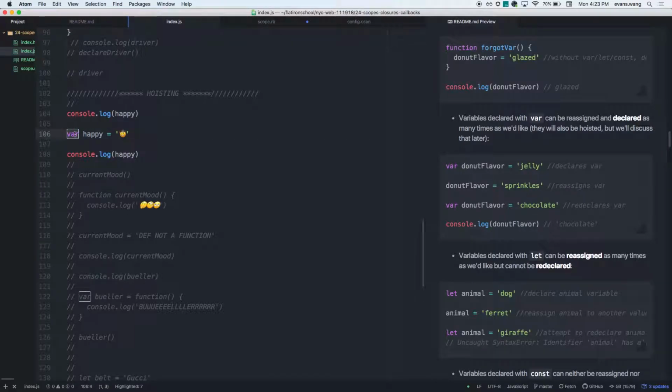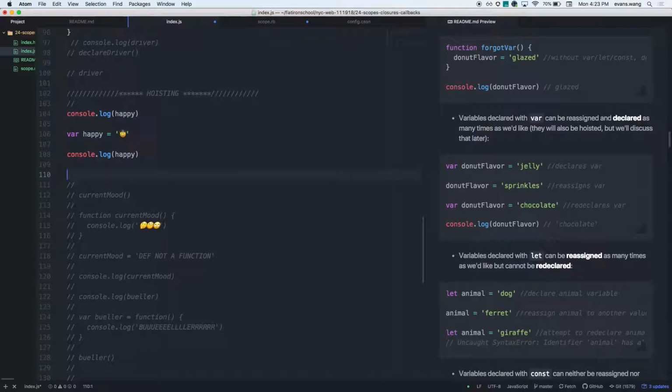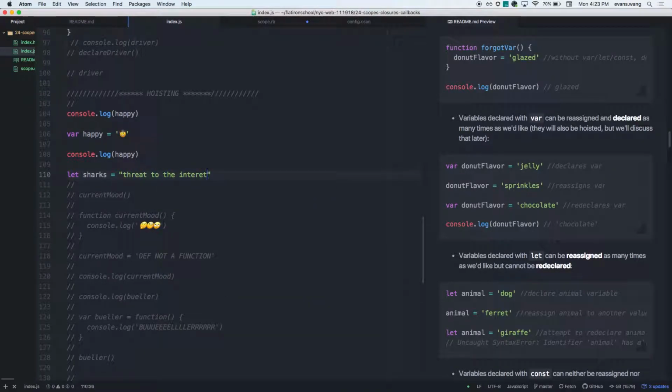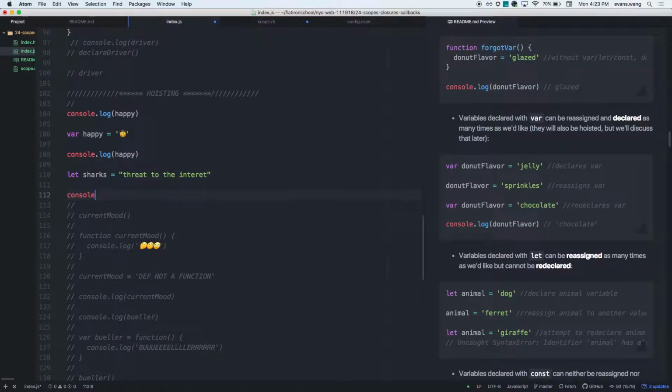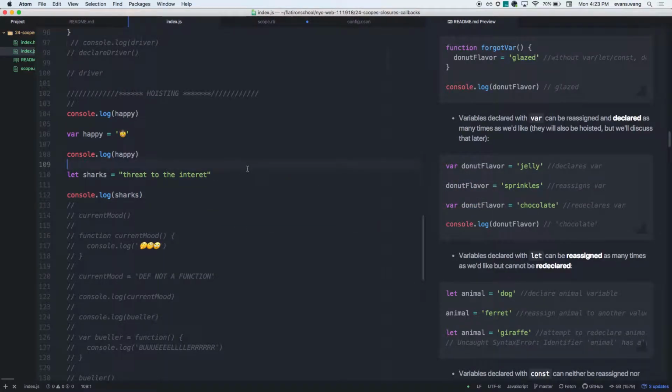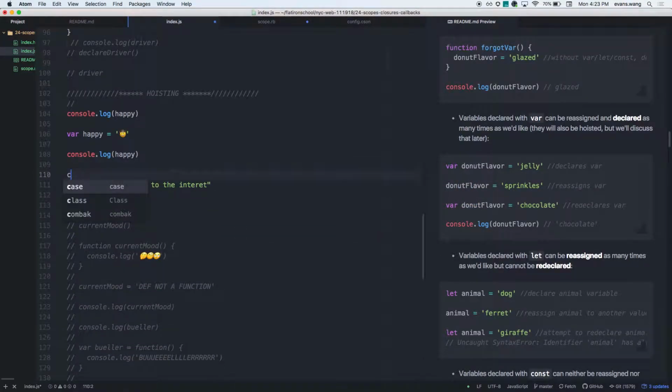That's what var does. Can I do something like let, awesome. Actually, let's use something else, right? It's bitten me before. Sharks. Very good. Let sharks equal threat to the internet. Do you remember that? Yeah. Great. Can I console log sharks? Yes. Cool. What should I see on line 112? Threat to the internet. Right? Very good. Thank you. Nobody make fun of me. Can I console log shark? No. Ah, that feels so good.